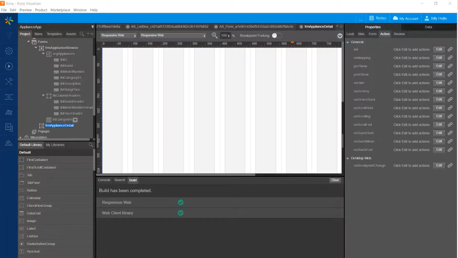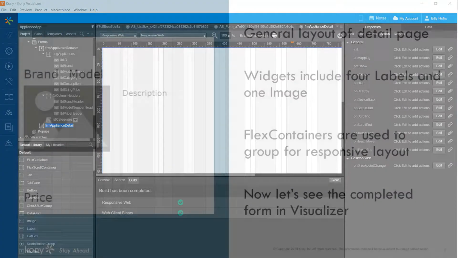Next, we need some widgets on the form to show information about the appliance. I'll keep to a minimal layout in the interest of time, and this could easily be enhanced with more information. Since we've seen how widgets are put in a form and configured with property settings, this time I'll do them while the video is paused to save time, and then we'll look at the details of what I have done.